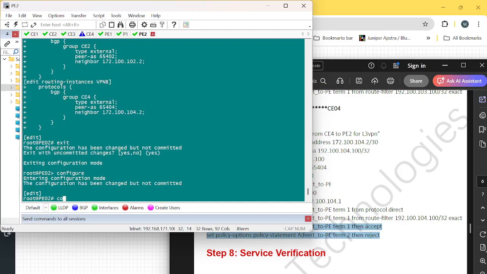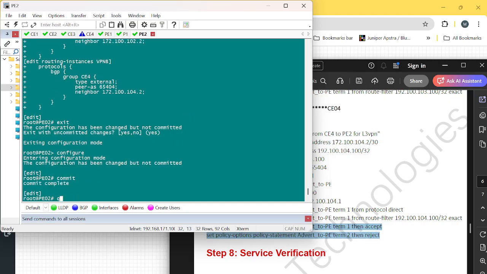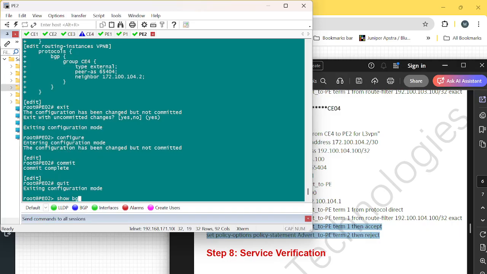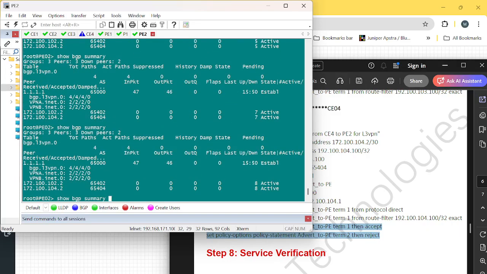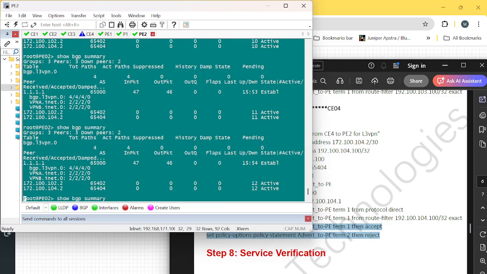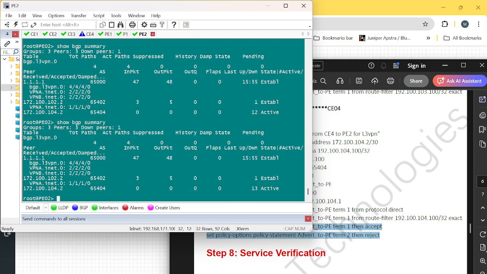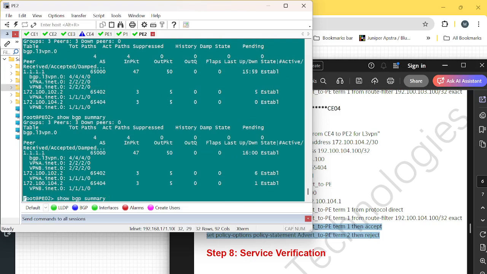We haven't committed some configurations, so I'll do that and then quit, show BGP summary. So this one, it will take some time because we've just committed the configurations right now. So we give it some minutes. You see that towards C3 it's up, towards the other CE it's also up. So we've managed to implement BGP peering sessions between the PEs and CEs.